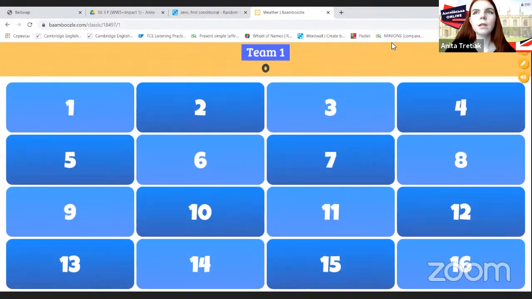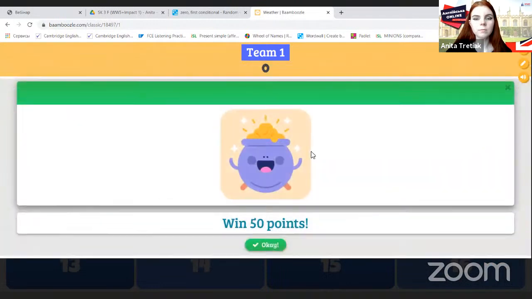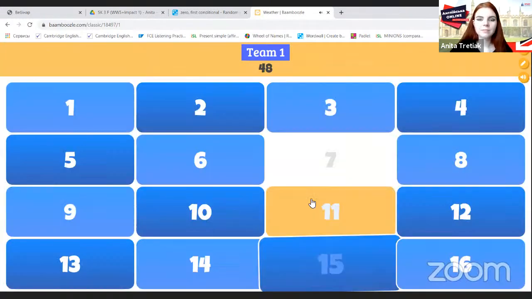I'm picking one number. You look here and you need to write what you can see there. So let's start. Well, for the first one, you don't really need to write anything because we just simply win 50 points and this is our lucky time. So I hope that we don't lose points next time and you can name all the pictures there.